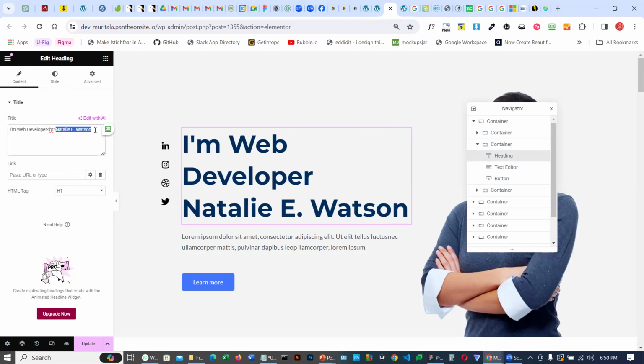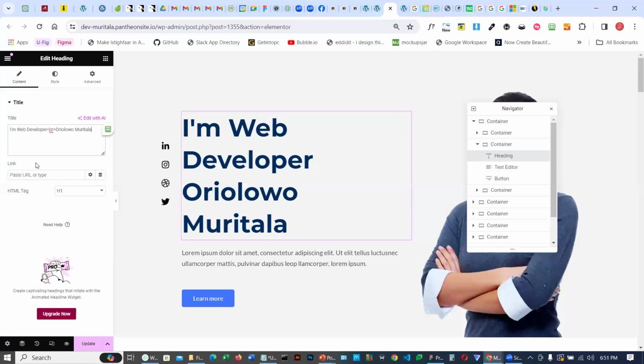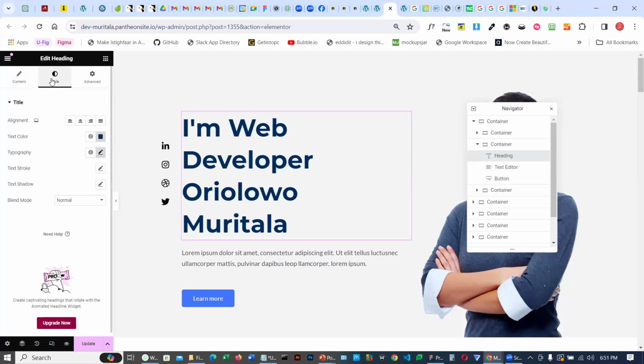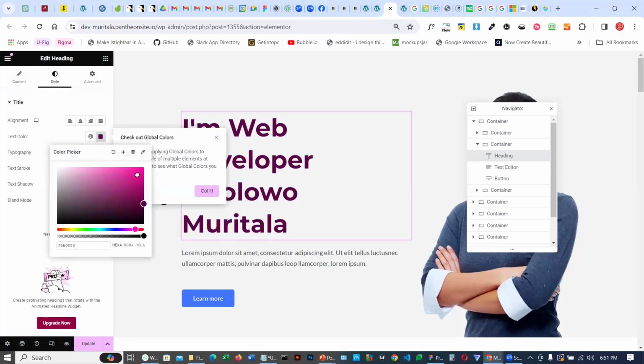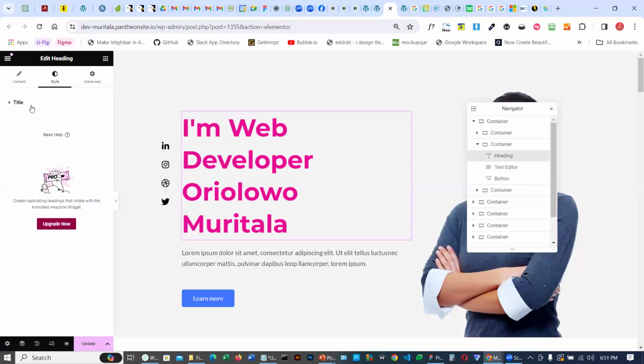So let me change this to this. I'm a web developer, you know. So now you can see that it's actually too big and I need to reduce the size, the space and everything because it's kind of choking. Now you go to the next tab after your content tab. The content tab is what speaks to the content, while the style is where you work with the font size and everything. So here under the title, the text color, I can change my text color here. Let's say I want to make it red.